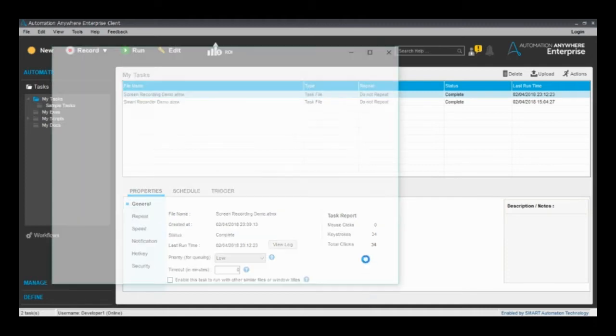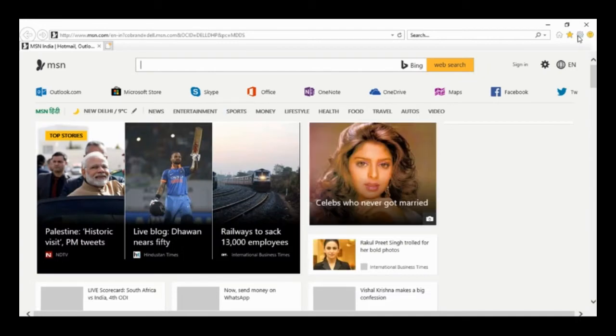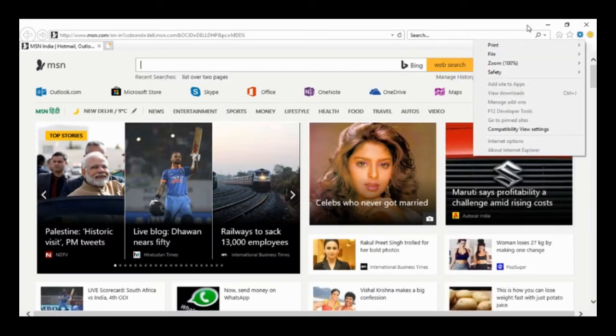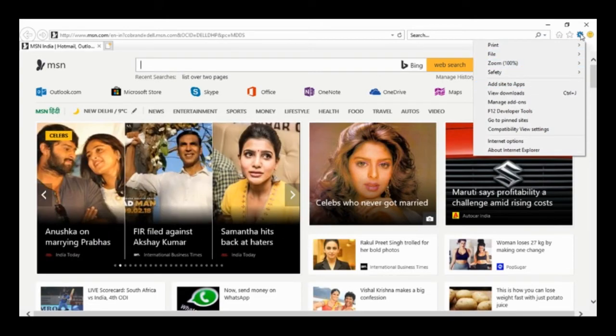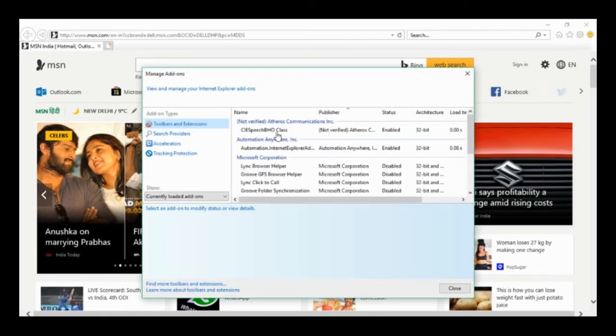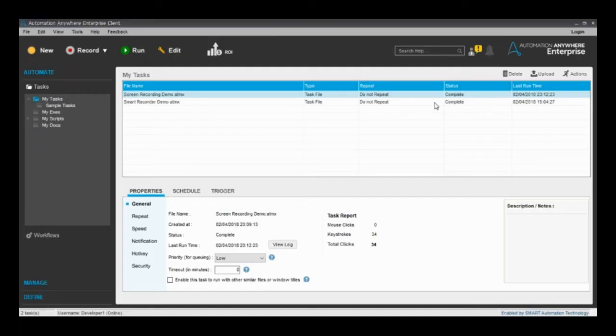The next thing you want to check before starting to record using the web recorder is that you have enabled the add-on here. So go to Tools in Internet Explorer, click on Manage Add-ons, and there you go. This particular add-on, automation.internet explorer something under Automation Anywhere, should be enabled. It's enabled for me. I'll close this. I'll close Internet Explorer.